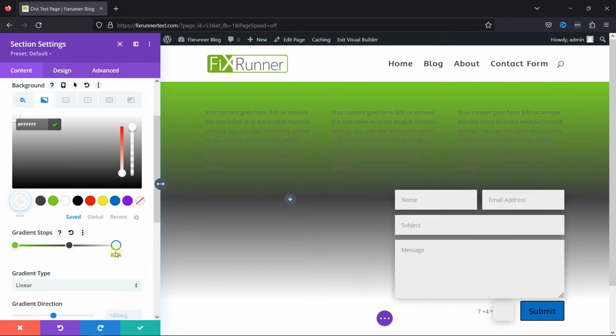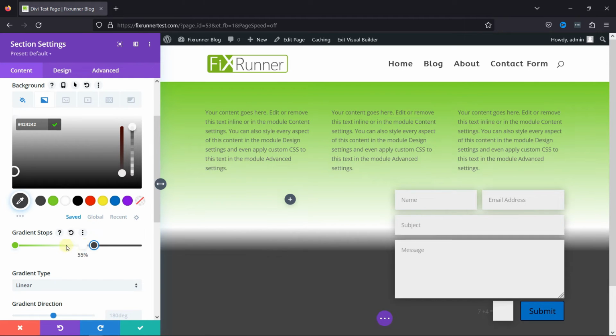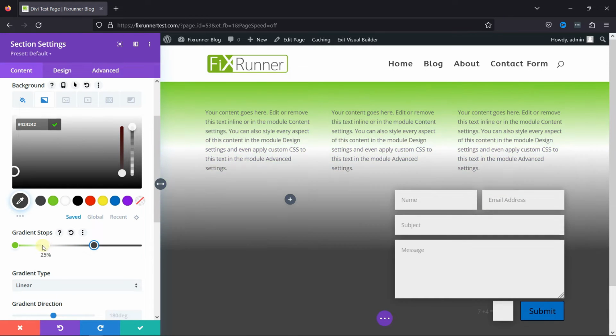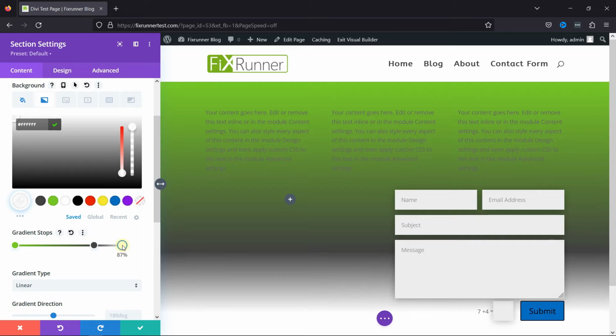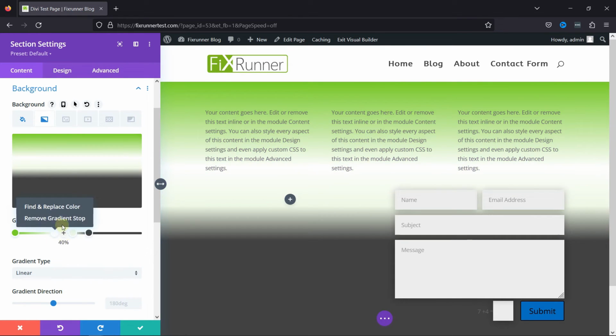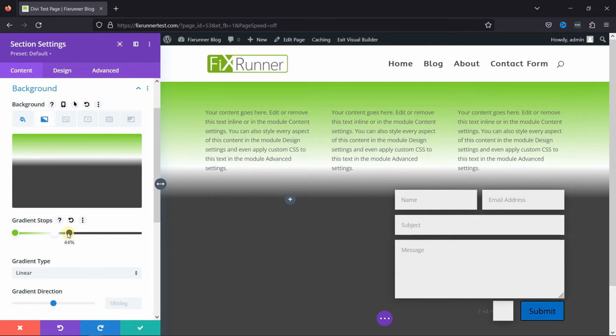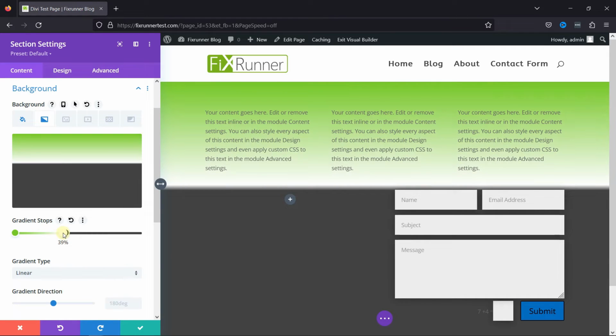You can now style up your gradient like this. You can also remove the gradient stop like this. To set the gradient direction, you can set the value on the gradient direction option. Once you're satisfied with your gradient, don't forget to save the changes.